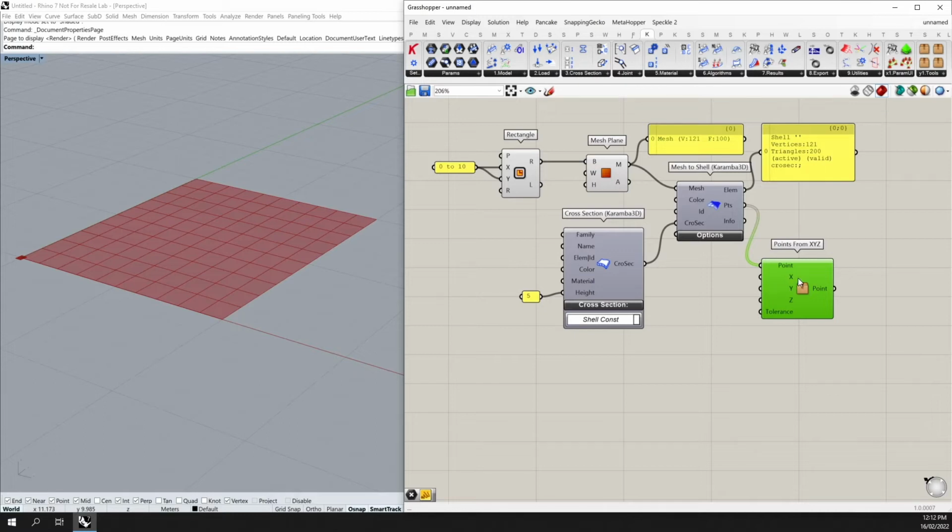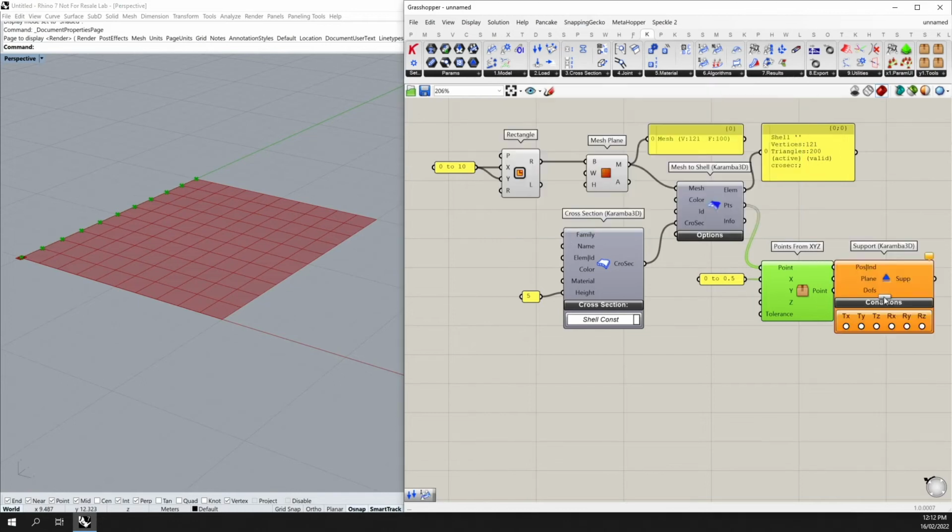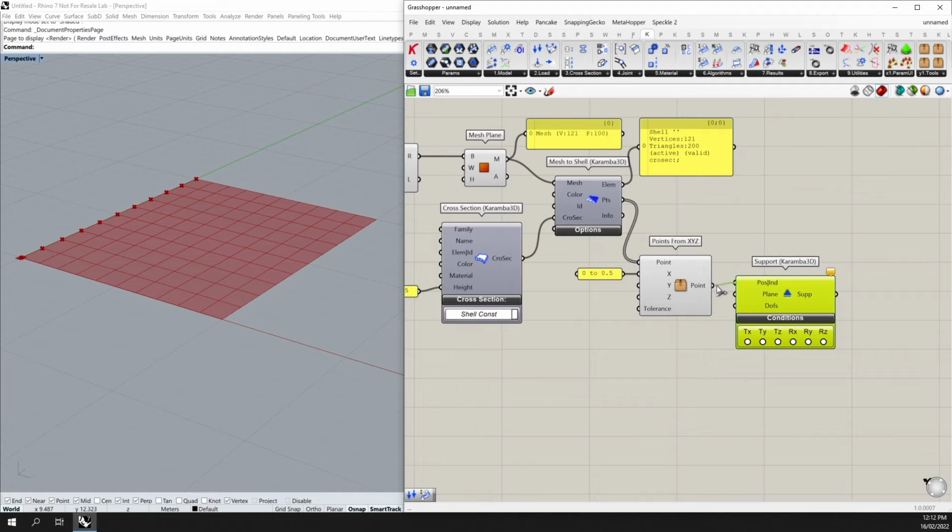And what this component allows us to do is basically filter out within a certain X, Y, or Z threshold. In this case, I want my supports to be on the left-hand side of our mesh. In this case, I'm going to assign our threshold to be 0 to 0.5. Applying this into our X input, you'll see that now we've selected these points. These points can now be converted into a support by using the support component as follows, taking in our points and now setting all the boundary conditions for translation and rotation for our supports.